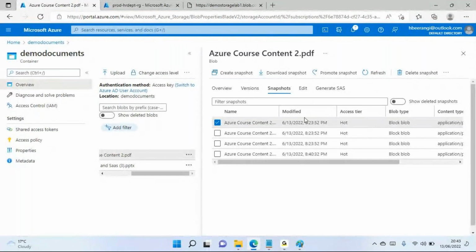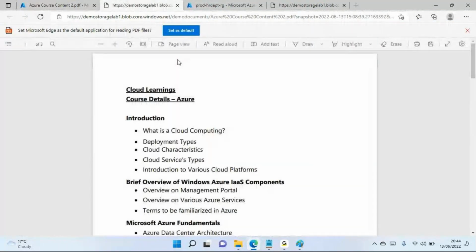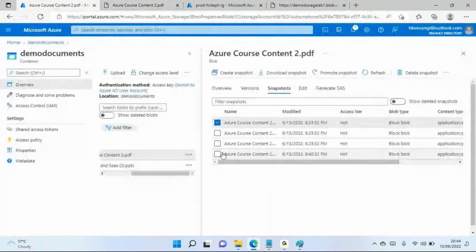Okay, so if you want to download this file from snapshots, you can download also to your local PC. Let me download it. So download click చేయగానే నాకు ఫైల్ డౌన్లోడ్ అవుతుంది, ఇక్కడ బ్రౌజర్లో వస్తుంది. You can save it as per your requirement.